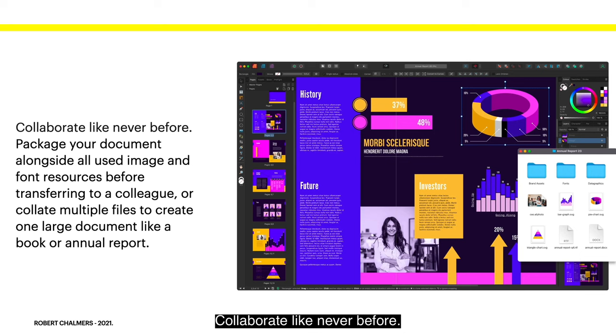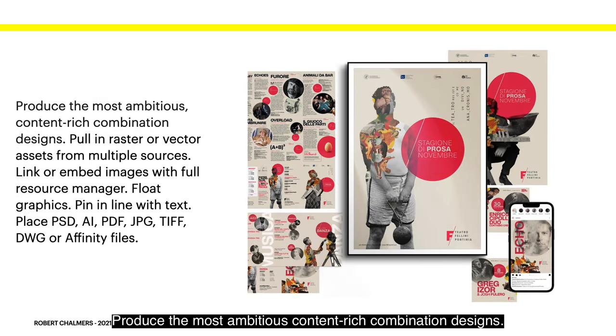Collaborate like never before. Package your document alongside all used images and font resources before transferring to a colleague. Or collate multiple files to create one large document like a book or annual report. Produce the most ambitious, content-rich combination designs.